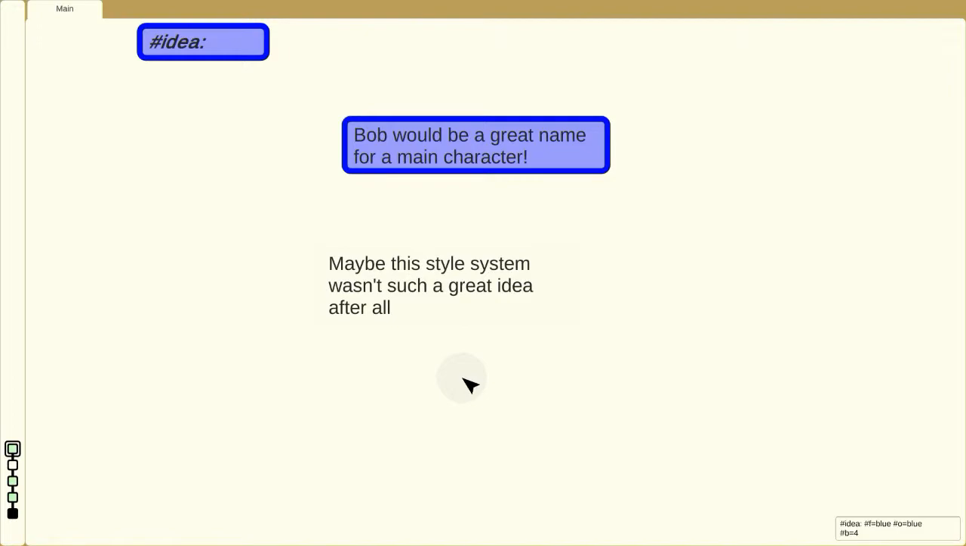defined a style for hash idea or hash problem or hash whatever, applying it is as simple as typing a single word. But that's just the tip of the iceberg. Let's see what else we can do.